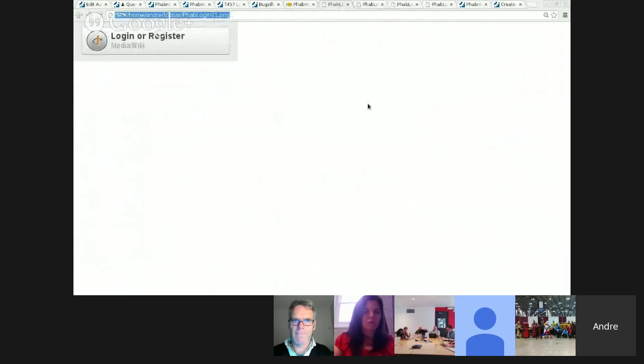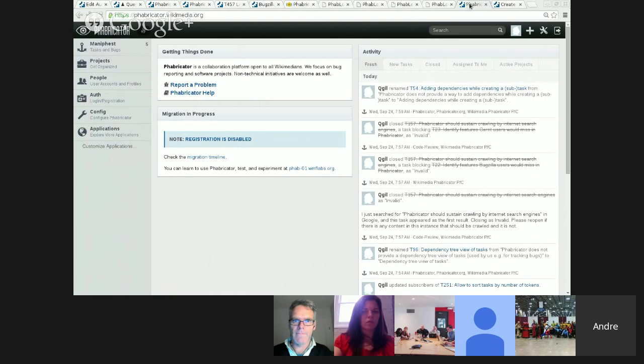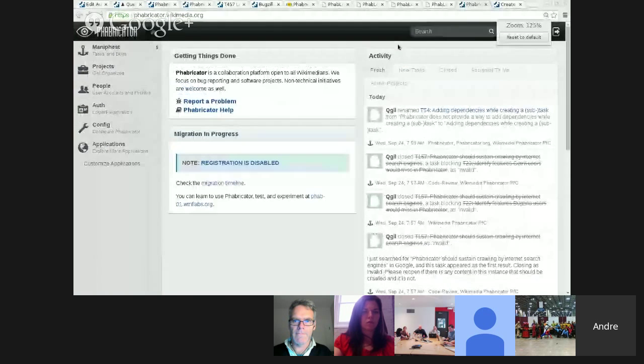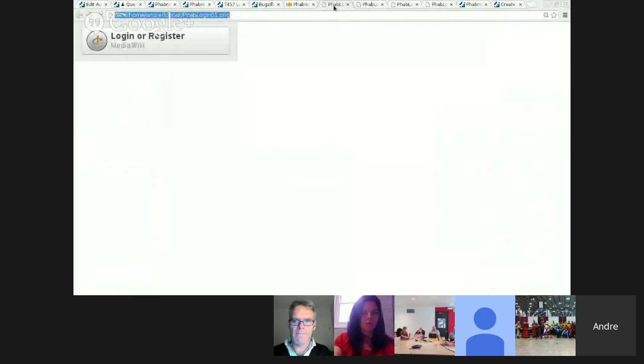So when you go to Phabricator.wikimedia.org, I should probably show that first. This is the page. I should zoom in a little bit. And I'm already logged in here. But normally in the upper right corner, you would see a power button, how it looks like. And when you click on that, you will have a button which allows you to register.